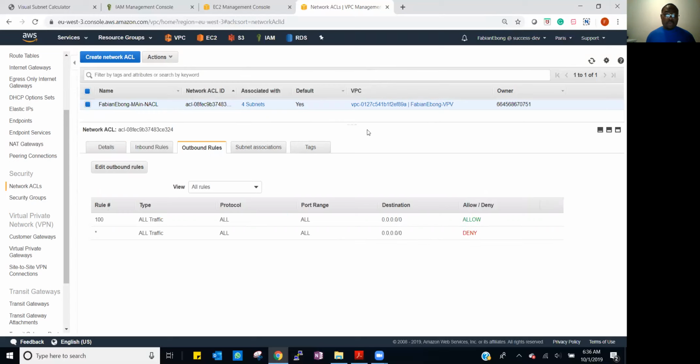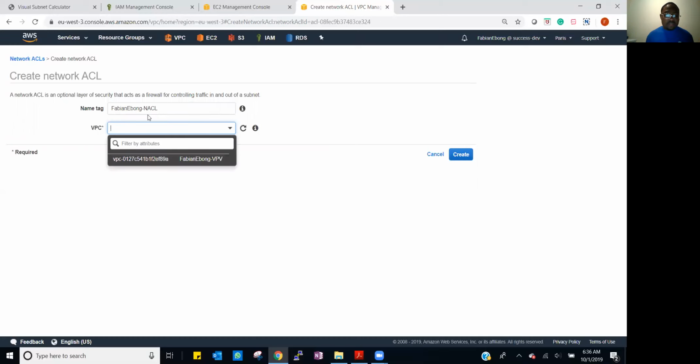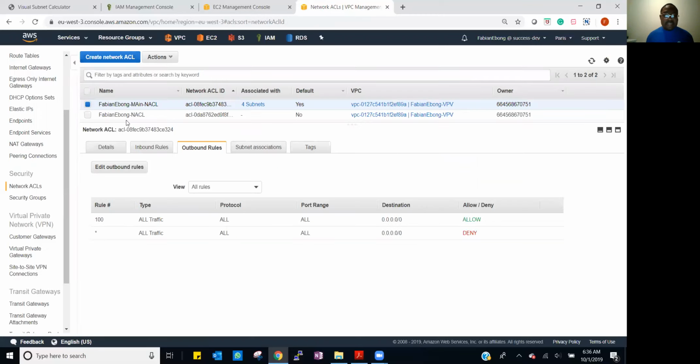So what I'm going to do now, guys, is create my own NACL and call it FabianEbong NACL. You want to call it custom NACL, that is fine. So I'm going to put it in this VPC and create. After I create, the next thing I want to do is pick all my subnets from this default NACL and put them in my own custom NACL, right?